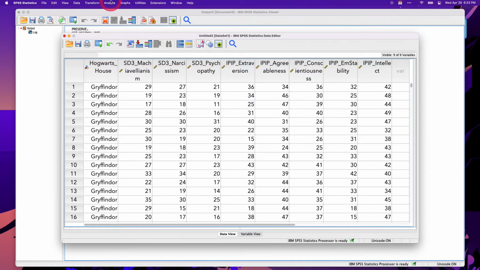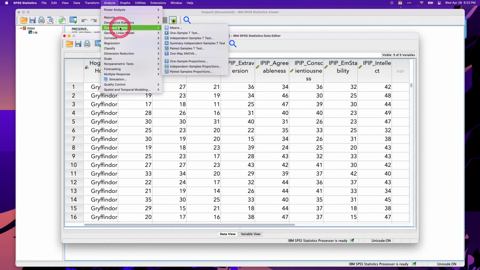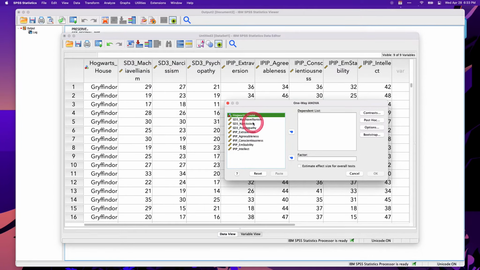To do the ANOVA, click Analyze, Compare Means, and then select One-Way ANOVA. Add your dependent variable to the dependent list. So let's add IP_extraversion. And then the factor is the grouping or independent variable.